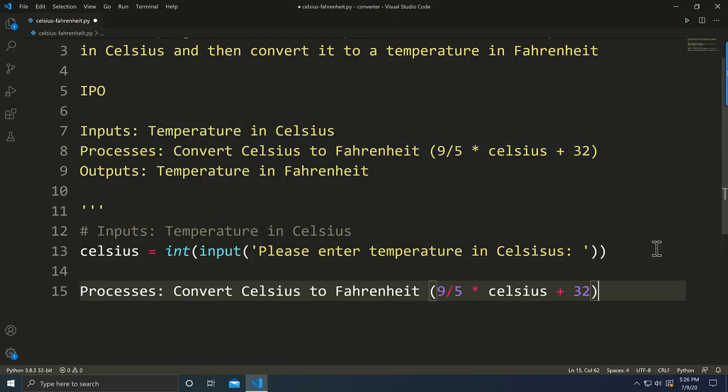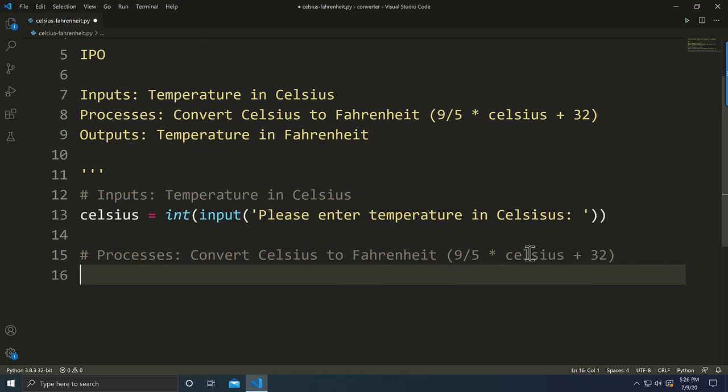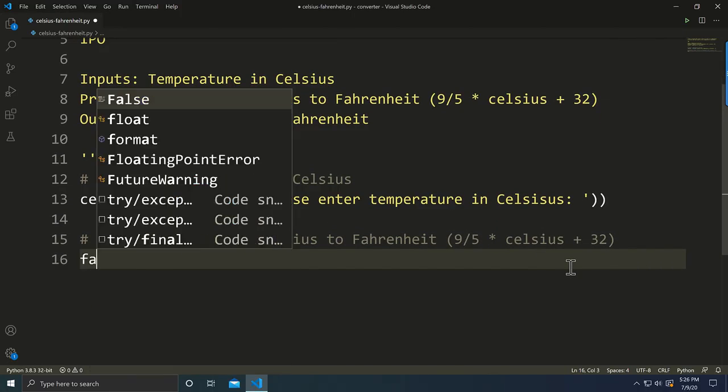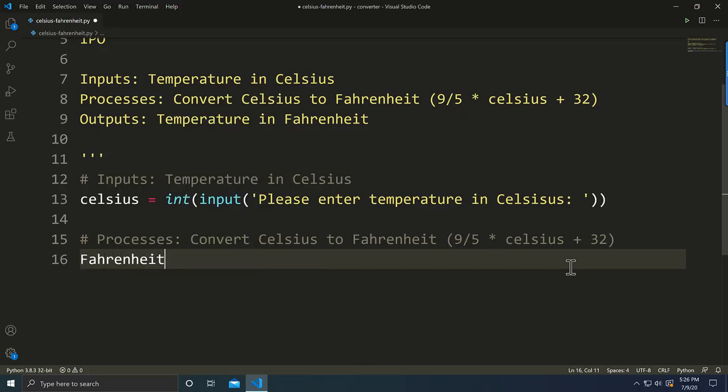Okay, and I should have made this a comment, right? Because the computer, this is for Bruce to see. So now we need to perform the conversion. Essentially, we need a new variable, because variables hold things. Fahrenheit, lowercase f. You should start your variable names with lowercase letters, all right? Lowercase letters, okay? So here we go.